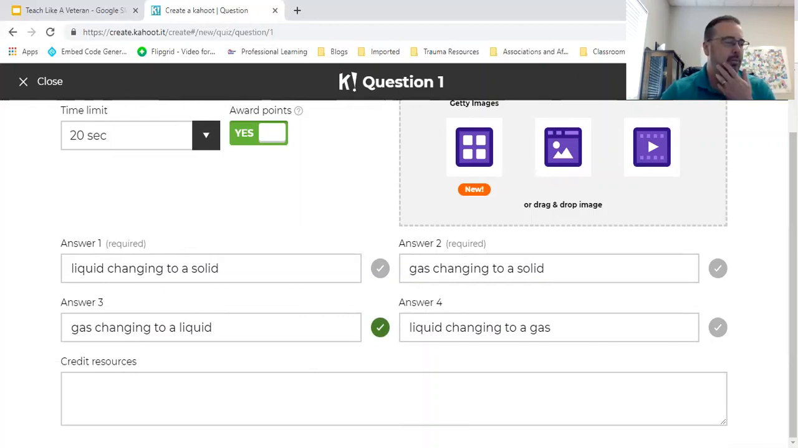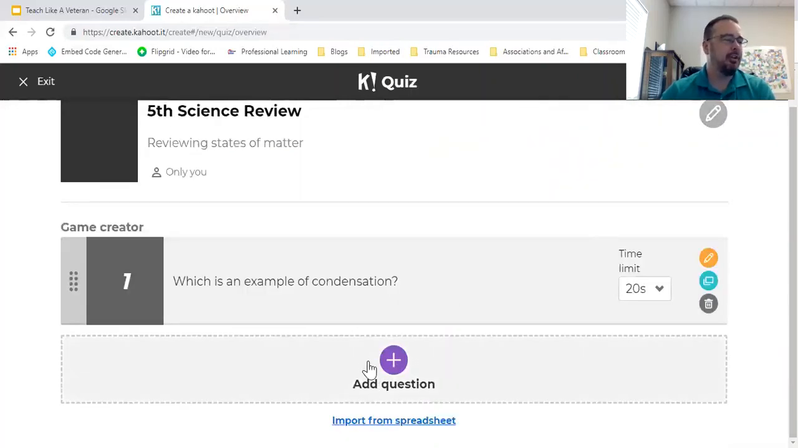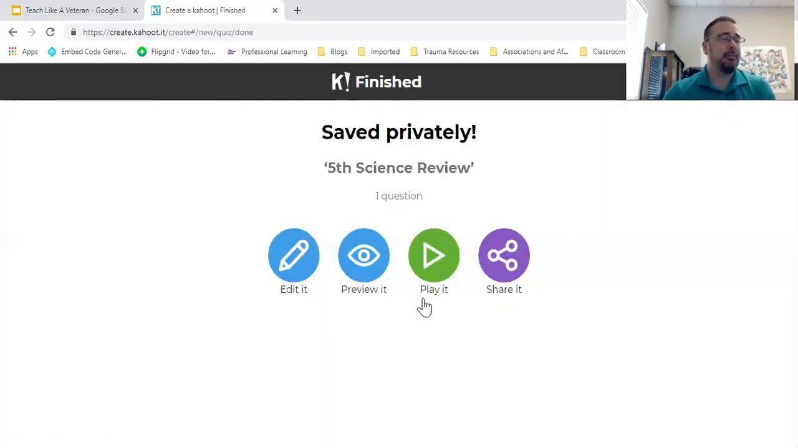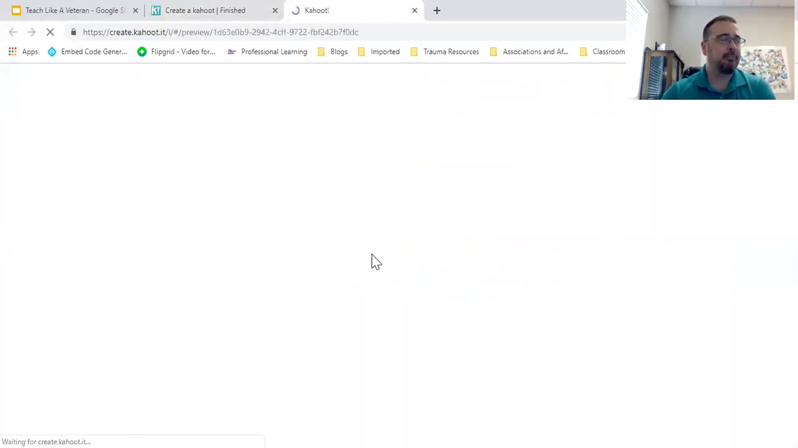All right, so now that I've done that, I'm going to go ahead and hit next. And you can see that it's ready for me to add another question. At this point, if I'm done, I can hit save, or if I'm just at a stopping point, I can hit save. So I'm going to do that.